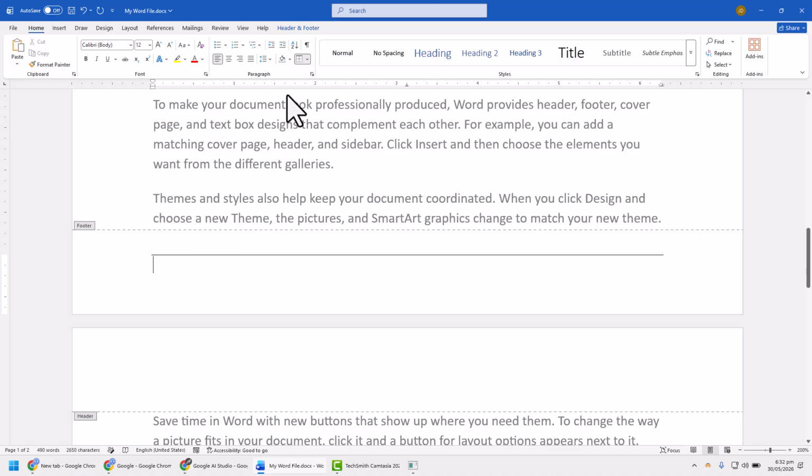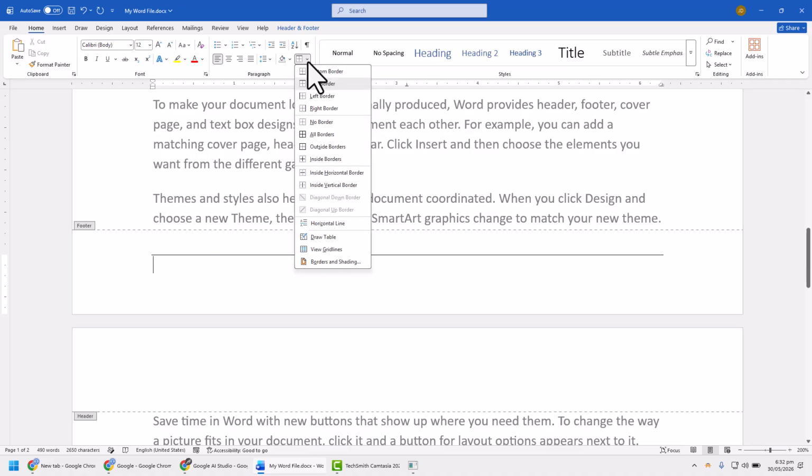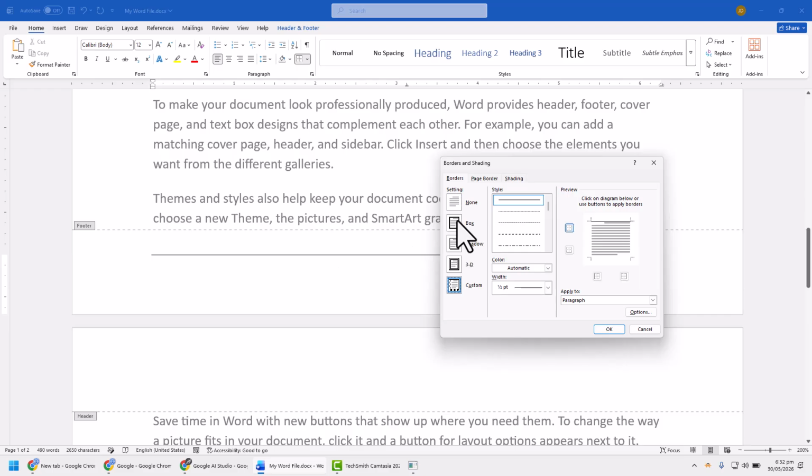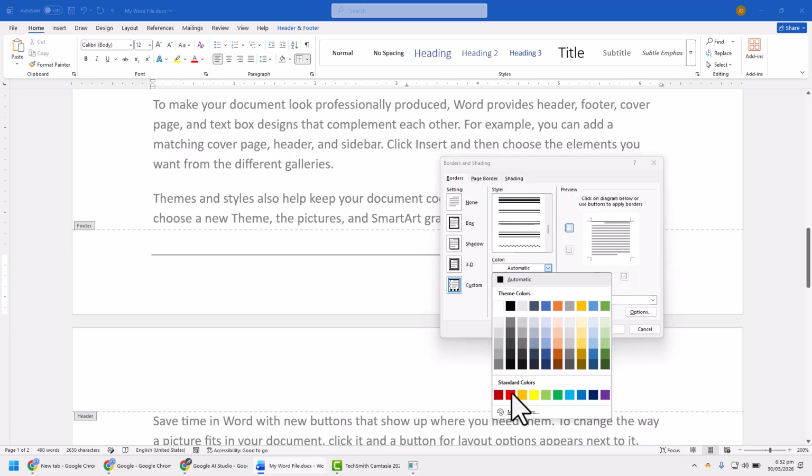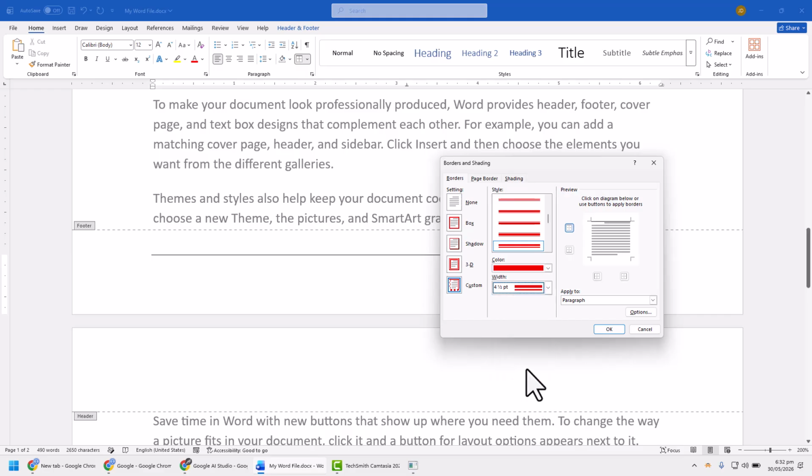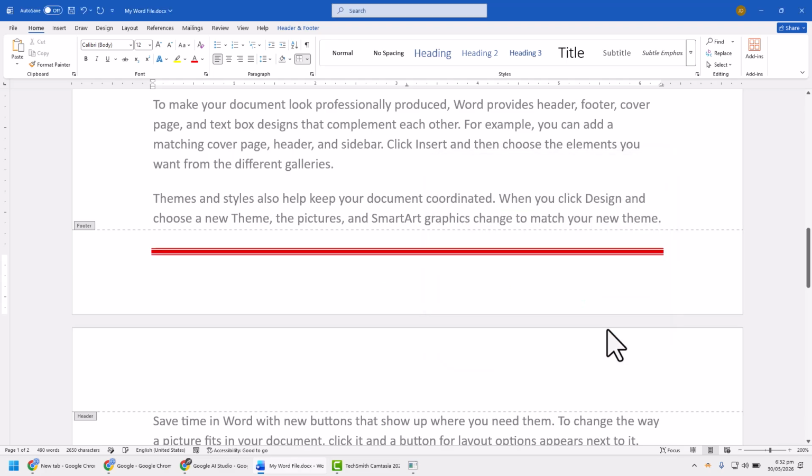If you want to customize the border, click the Borders drop-down menu again and select Borders and Shading. Here, you can change the line style, color, and thickness. For example, you can use a thicker line for a more noticeable border or choose a different color to match your document design. After making your changes, click OK to apply them.